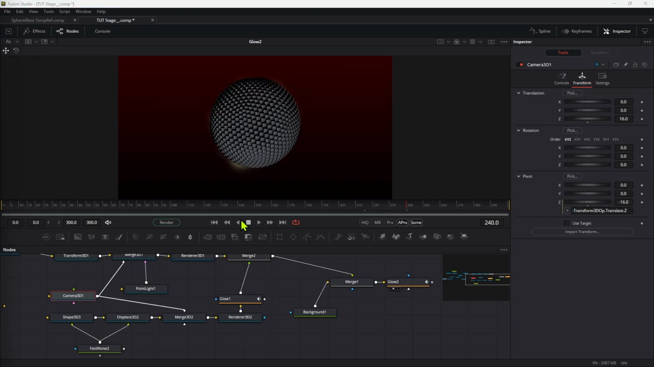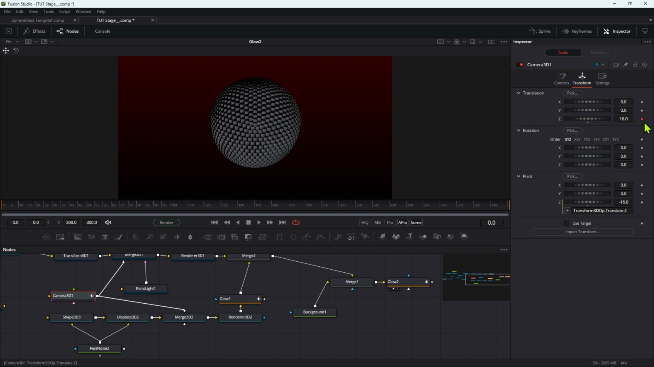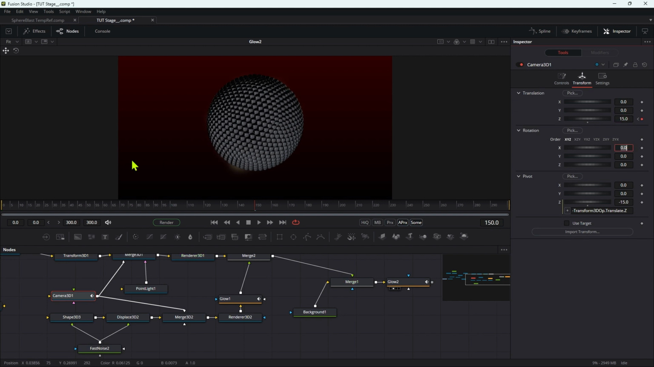So we also want to animate the camera. So let's come to its transform. Let's come to the first frame. Let's keyframe that Z translation. So 16 is good for there. Let's come forward to frame 150. And let's set that amount to 15, which means we're just doing a very slight creep in.